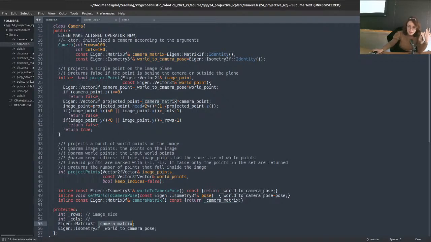So we have that a camera, again, is characterized by its camera matrix, by the world to camera pose, by the dimension of the image, which is given by the number of rows and the number of columns. And on creation of the camera, we specify what's the value of these members. Again, you can see that we are using Eigen, and we are using matrices and isometries. Isometry is the class we use for transformations, because it has a rotation part and a translation part.